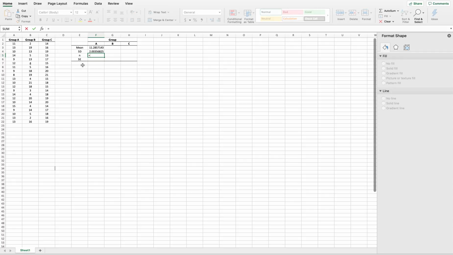So again, I hit equals and count, click, drag and drop. Now for standard error, there's no built-in function in Excel to calculate this. Instead, I can type in the equation that I need to do it. So I'm going to do equals, because this is the standard deviation over the square root of the sample size, I'm going to select the standard deviation, use backslash for divide, and then there is a function for calculating the square root. It's SQRT. So I'll type that in and select my sample size. And there I have my standard error calculation.